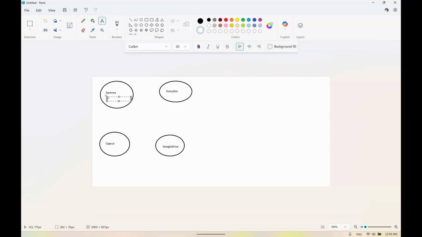I'm not paying for Gamma. It's free. I'm using the free version of it. I am paying for CapCut. I'm not paying for StoryDoc. I only use the free version of it and basically just created this sales page, and that's it. And this one I'm paying for, and I got Captions, right? And Captions doesn't just do one thing, it does multiple things.